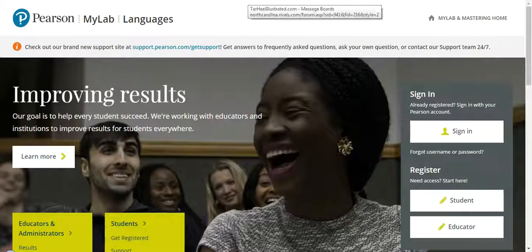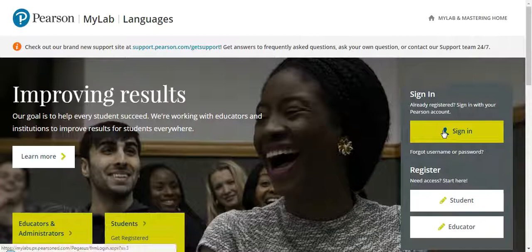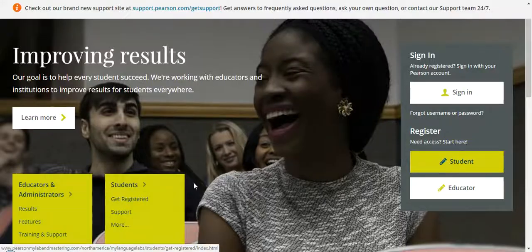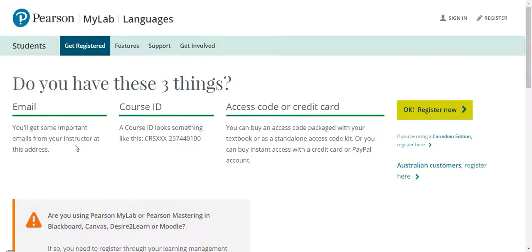And like I said, if you forget the address, it's all over the Moodle site. You just start with Moodle and you'll be able to get here. Once you get set up, you'll be able to sign in. Before doing that, you're going to need to register. You guys are students, so you'll click register. Then it tells you the things that you need. You've got to have your email, your course ID, and your access code or your credit card.